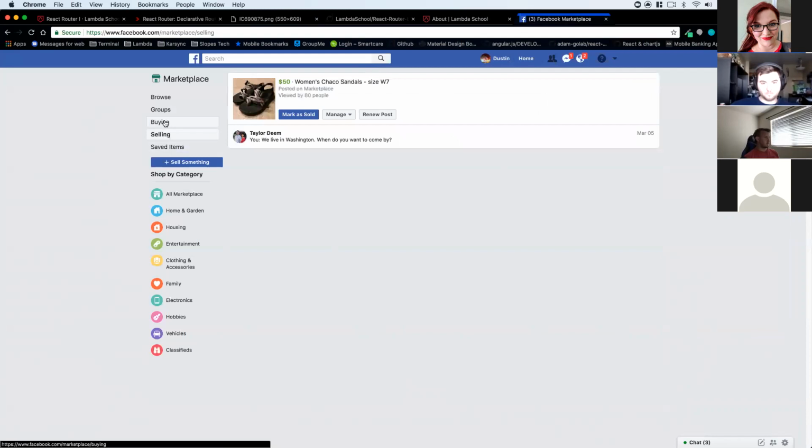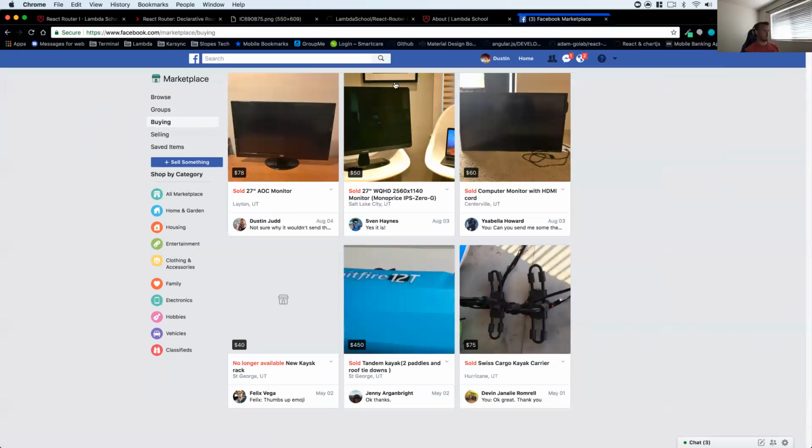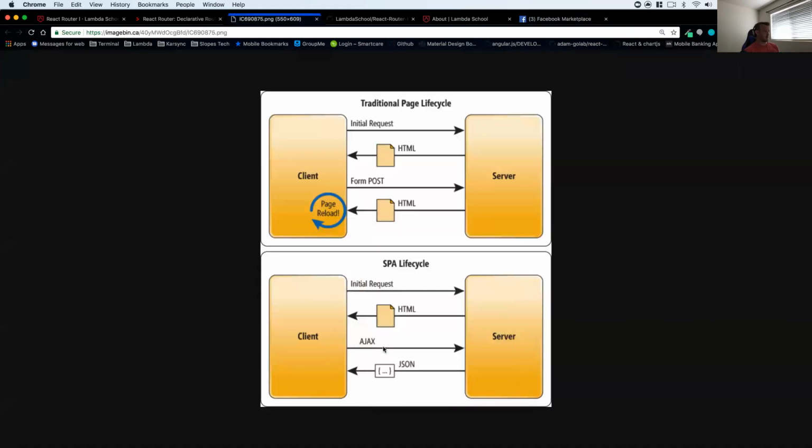Let's go to one more. Let's go to buying. So you saw the spinner up there. The React app inside the marketplace was waiting for this AJAX call to happen, but it already had everything it needed to render the page for us. So we didn't have to reload the page.